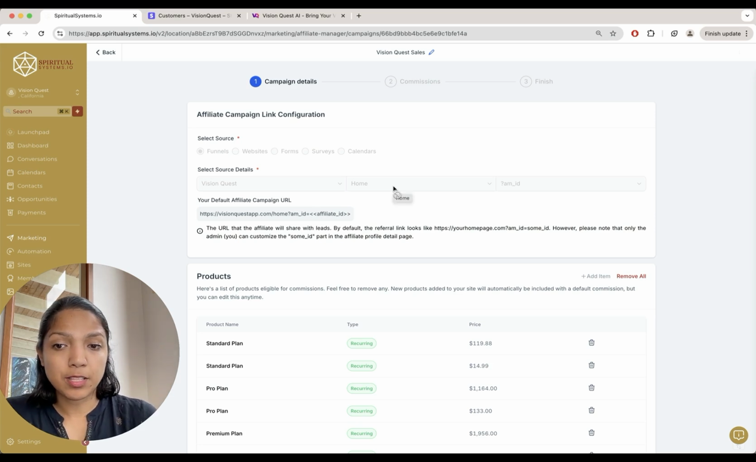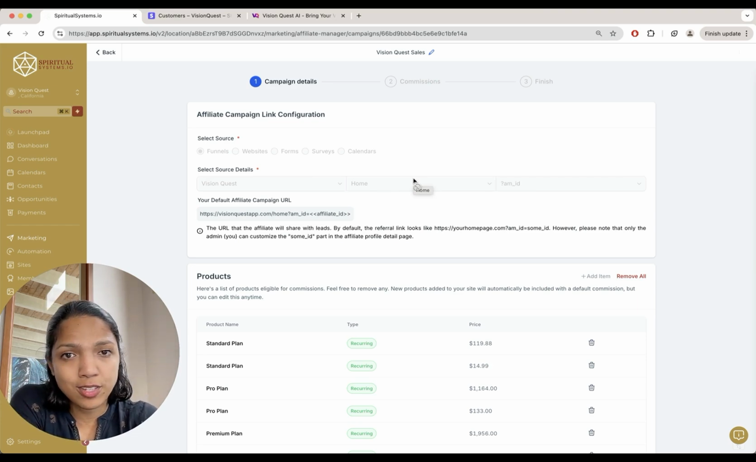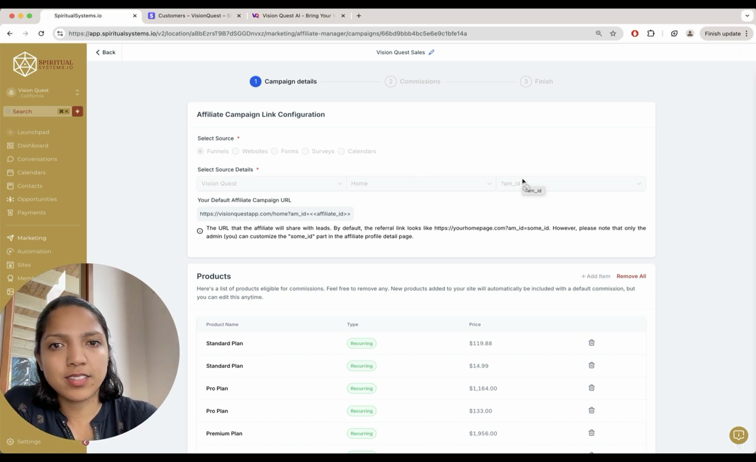You want to select the page within that funnel that it links to. So does it link to the home page? Maybe you have a specific pricing section or a checkout flow that you want to link to. And then this little part at the end is just the unique identifier for your specific affiliate. So everybody's affiliate URL will look a little bit like this.